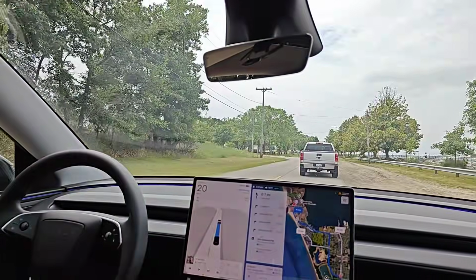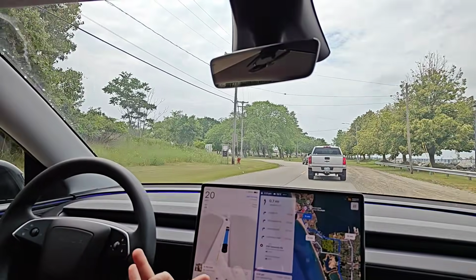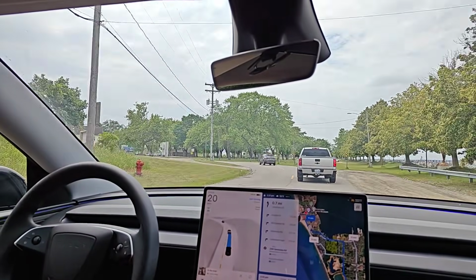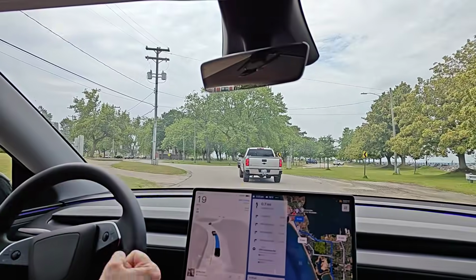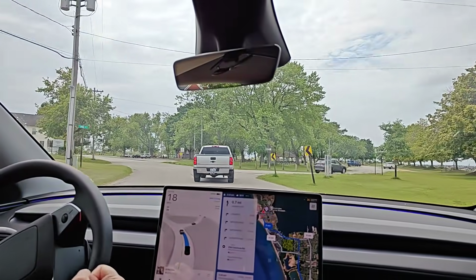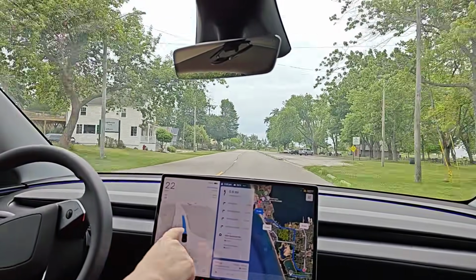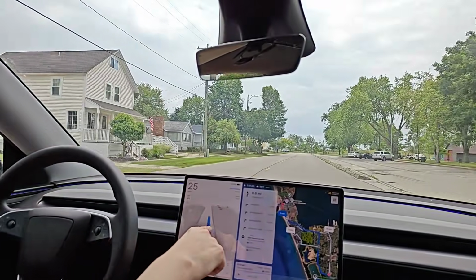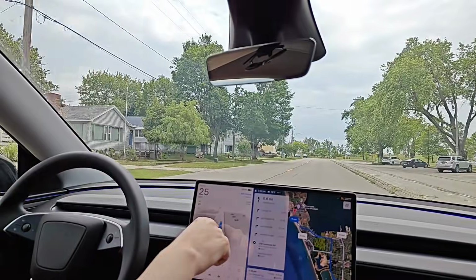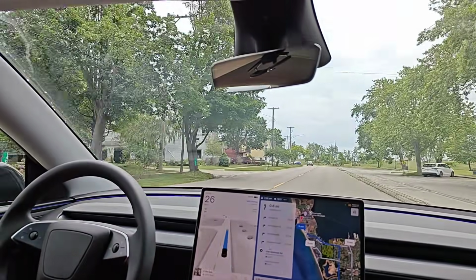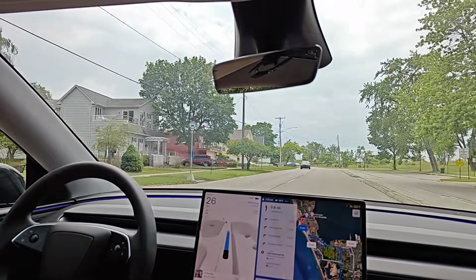If you'd like to turn off FSD and take over yourself, there's 3 different ways that you can go about doing this. You can tap the brake pedal, you can manually take over the steering wheel, and given enough force, it will turn off FSD, and then you'll be in control. And you can tell when FSD is turned off because then this blue line will no longer be in front of your car. And this is just indicating where FSD is planning on going. But when you take over, that blue line will disappear.